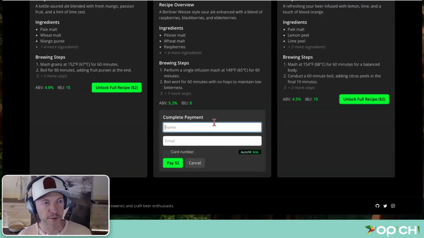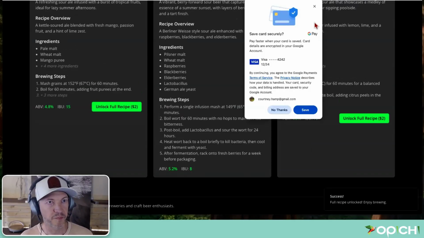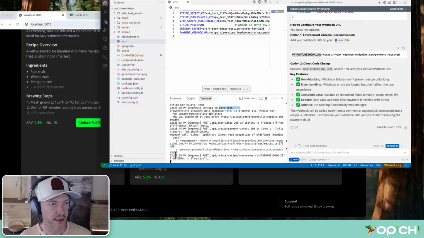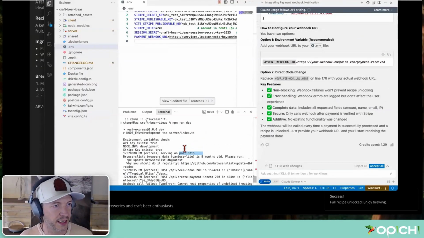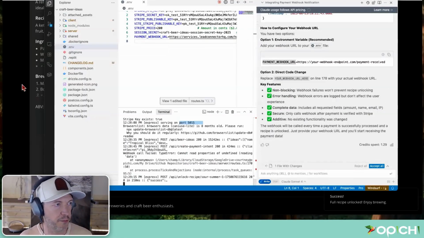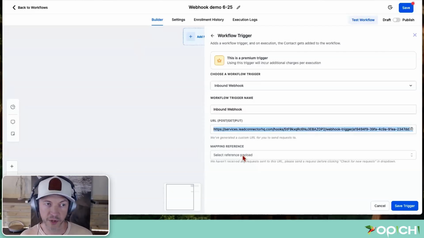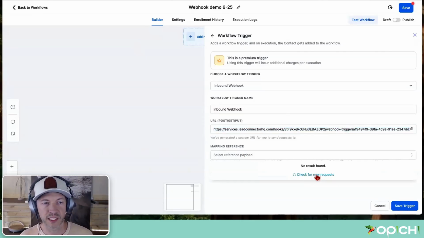So it shows up here. We're just going to send a test payment. And we're going to pay. The recipe is unlocked. Our functionality still remains there. Let's see if we got a post to our webhook. So now we pasted in this webhook. We're going to tell it to fetch sample requests, because if it posted, we should have received a message here, and we did not. It's not coming through.